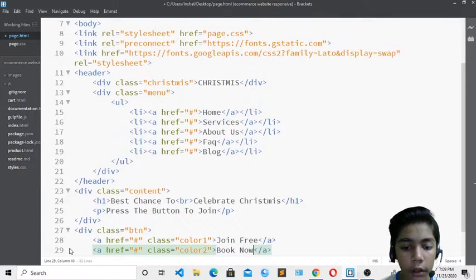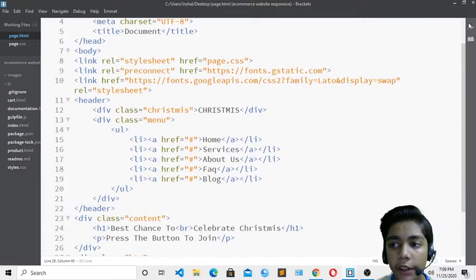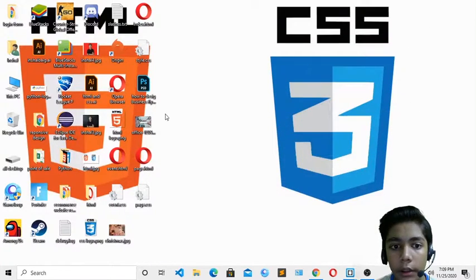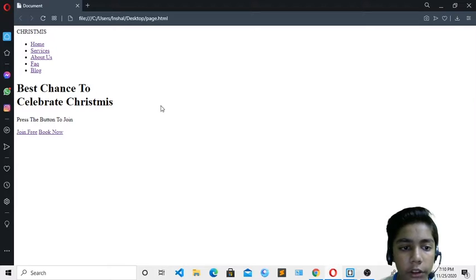Okay, so I will write book now over here. I have written all that, so I will save it and take my HTML sheet on the Opera browser. Here you can see page.html. Now it is looking like that over here.